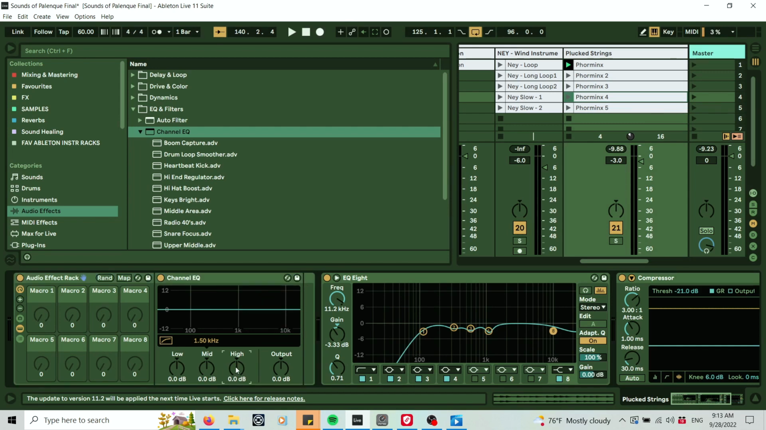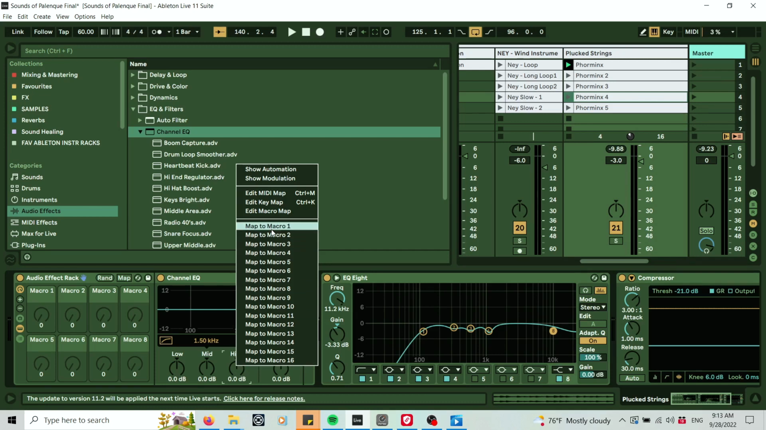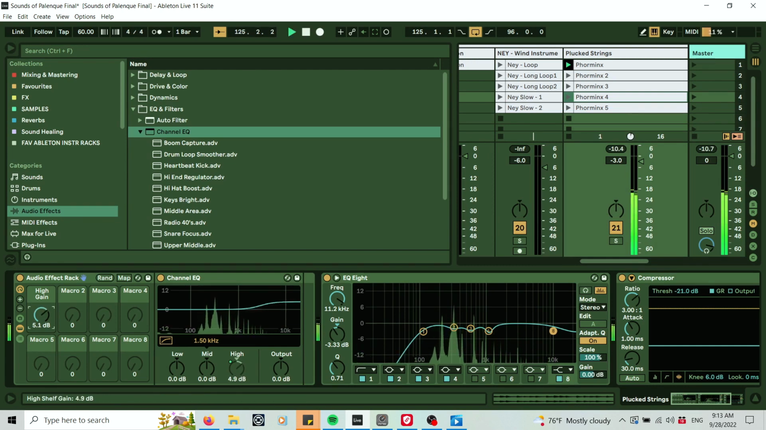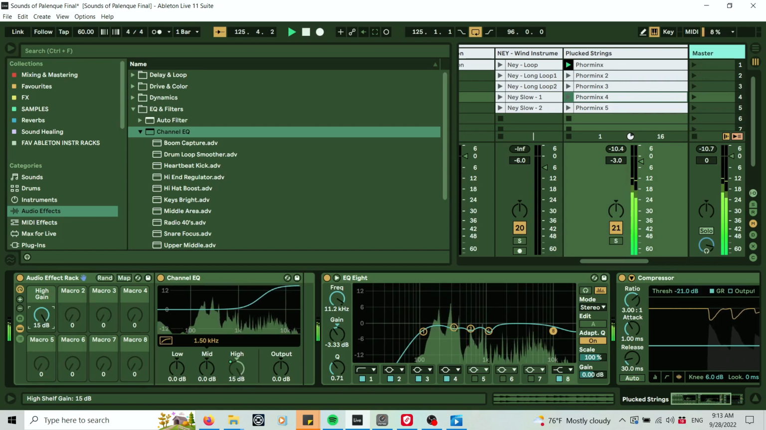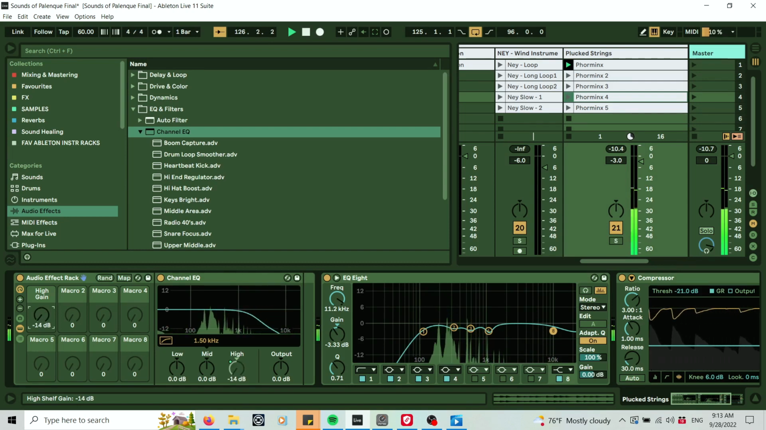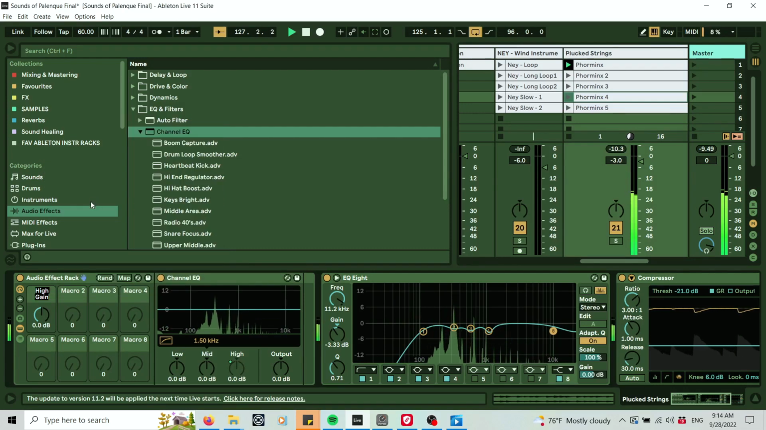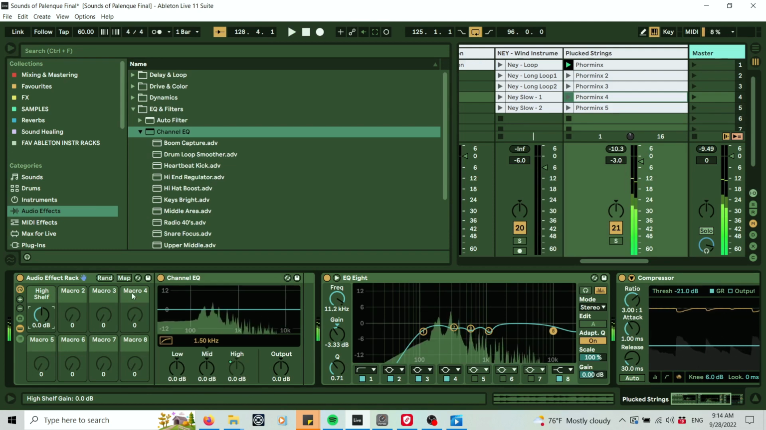So let's say I want to map this high shelf here from the channel EQ to macro 1. All I need to do is right click, map to macro 1. You see, and now I cannot move it here anymore because it's mapped to macro 1, but then I can play it and I can move it here, right? And then it's moving. So let's call this high shelf, which is the name of the EQ band. It's a high shelf EQ. So that's the first one.